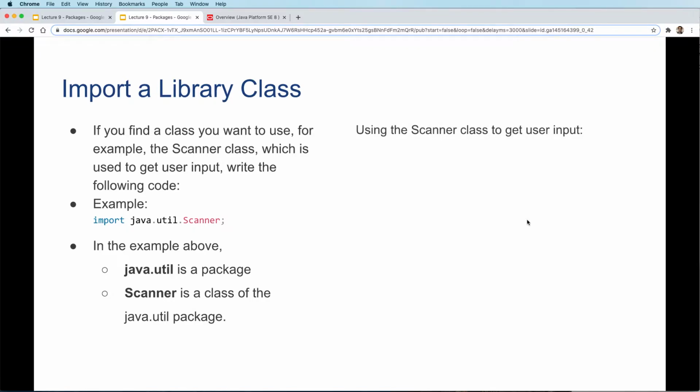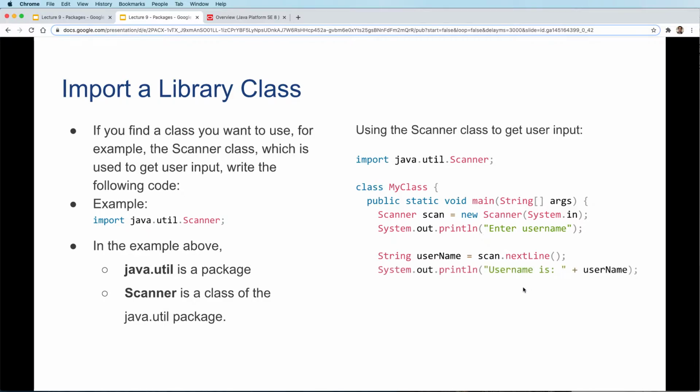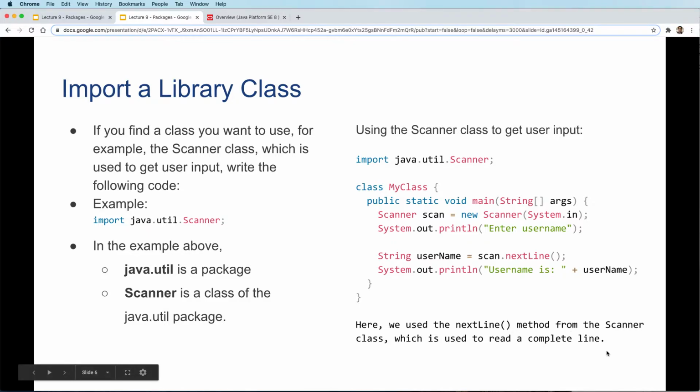Using the scanner class to get user input, you've seen this already, we can import java.util.Scanner, and in a class called myClass, and in the main method we can construct an object scan of the Scanner class. That is a new Scanner object, and then we can use scan.nextLine to get user input as a string. Here we use the nextLine method from the Scanner class, which is used to read a complete line.